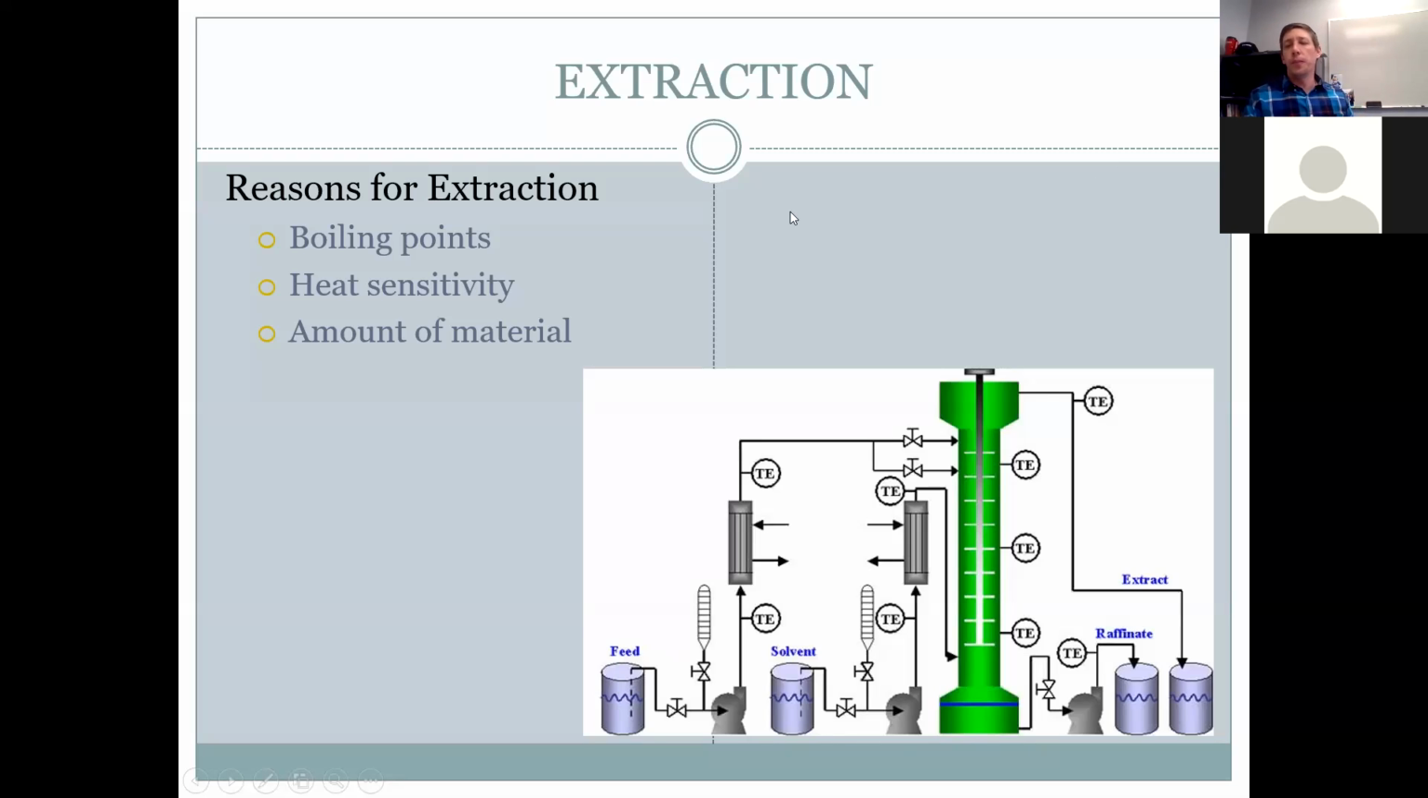All right, so we separated by boiling point. That was distillation. We have another way that we can separate two or more materials, and we can do that through extraction. The reason we use extraction over distillation: primarily where you go work in industry, you're going to use distillation. It's going to be a little bit cheaper, an easier way to run things at a high throughput. If we can't do distillation, then we can go to extraction.